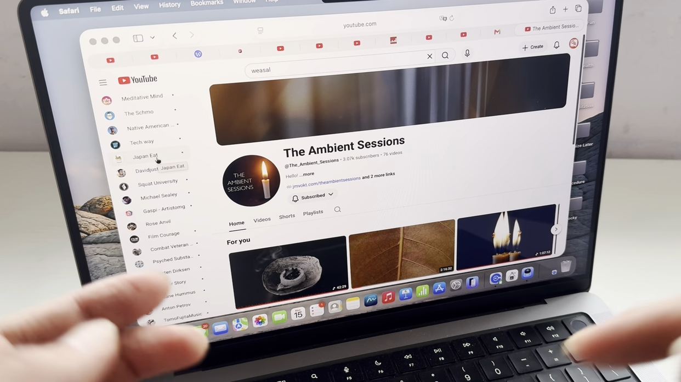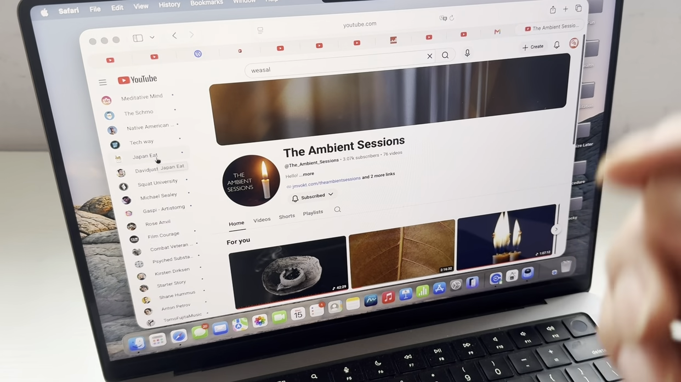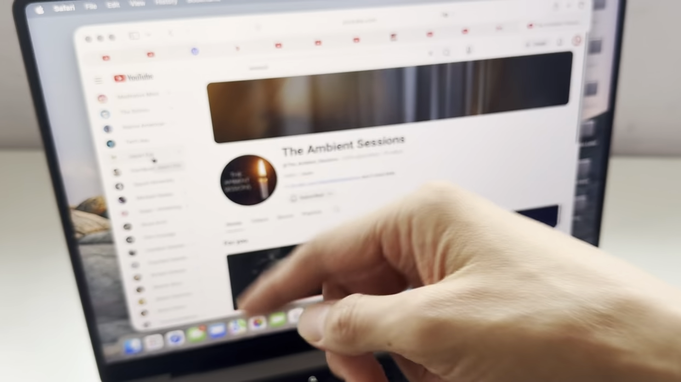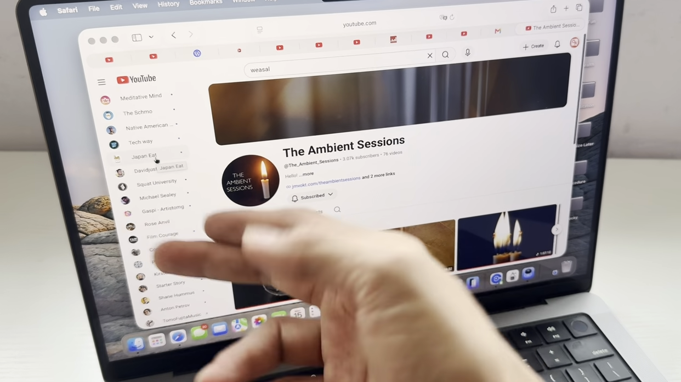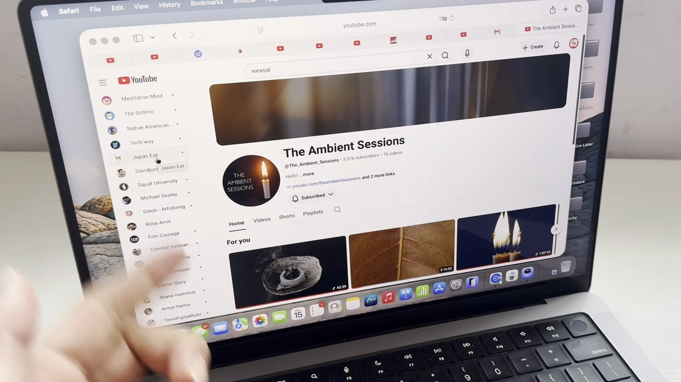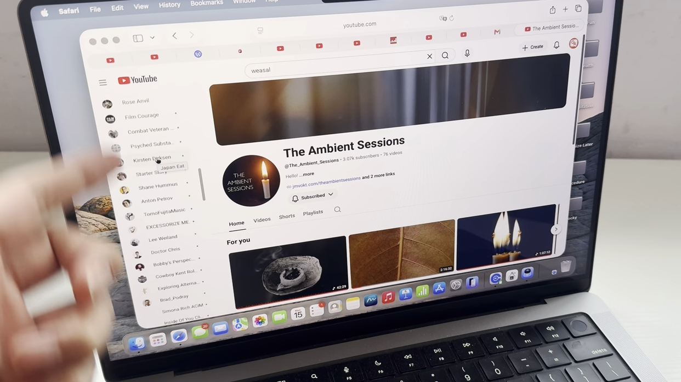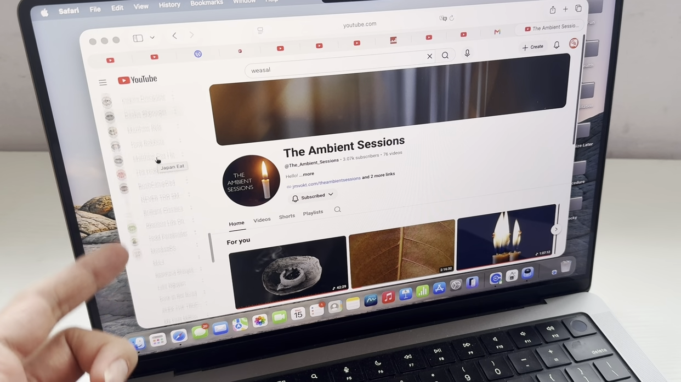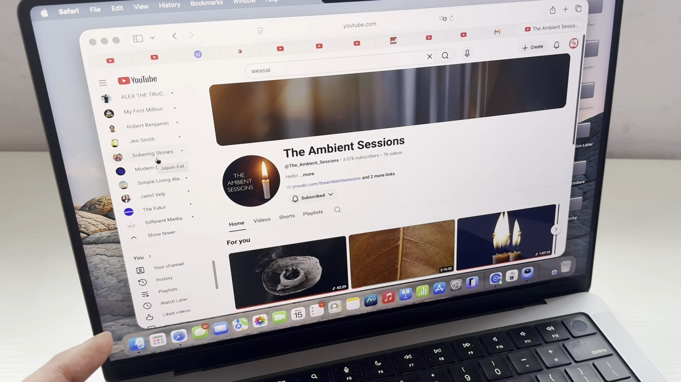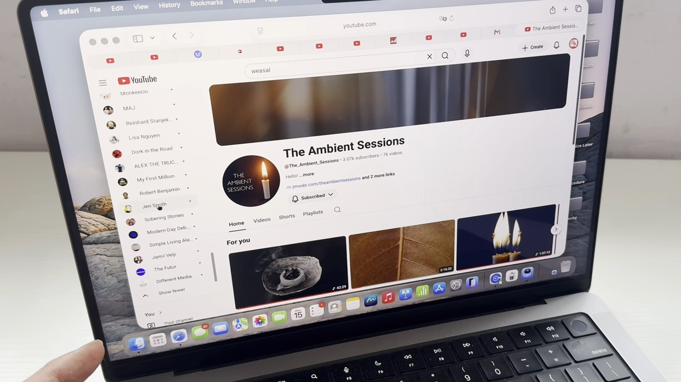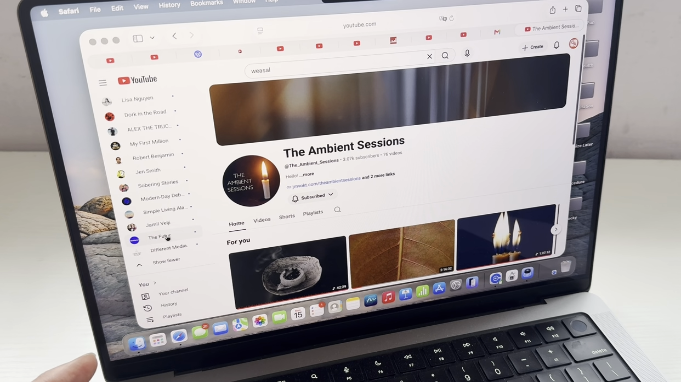Unfortunately, right now YouTube does not have an option where you can just unsubscribe to multiple channels at the same time. So they make it difficult where you have to actually go on each one and then unsubscribe. As you can see, there's a ton of channels I subscribe to. Most of them I do not watch anymore. So go ahead and try this out.